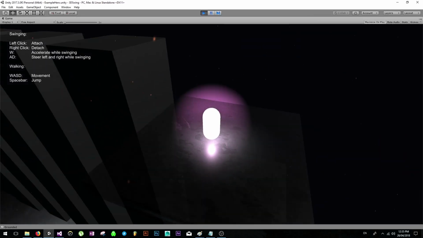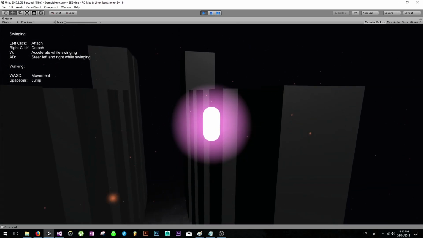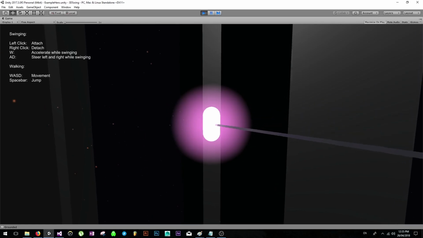I'm here with a CodaLab tutorial series. This one's on creating a Spiderman controller in Unity. So we're going to start off with the goals for the series.